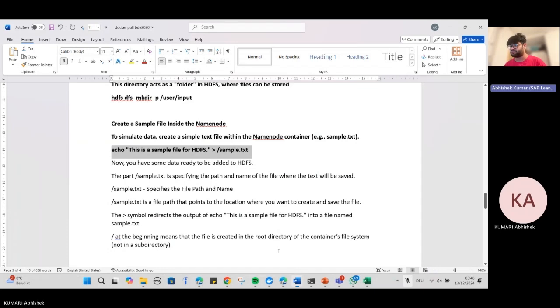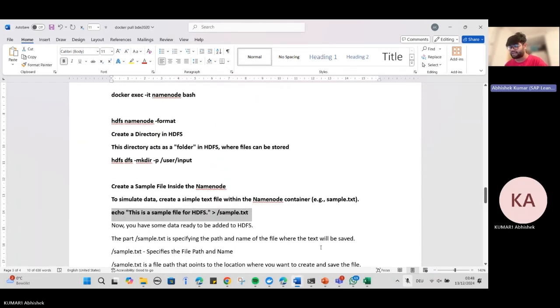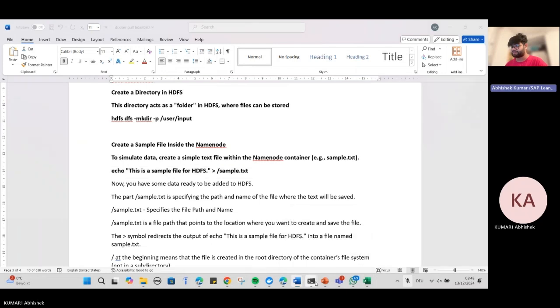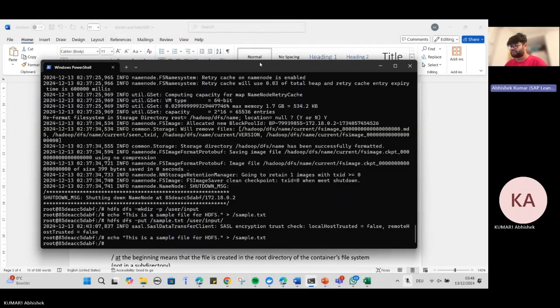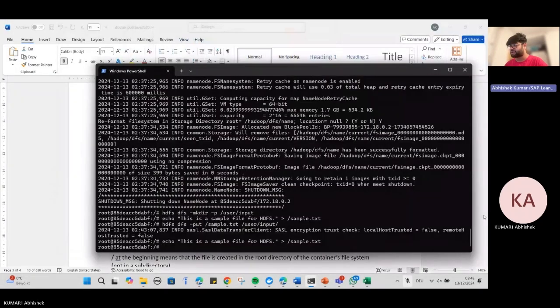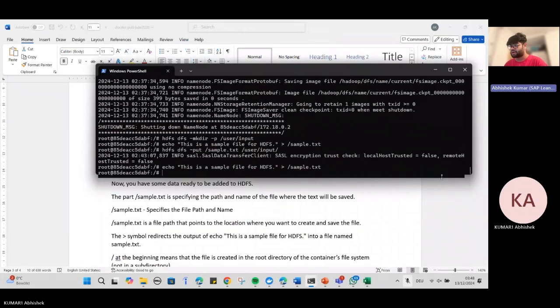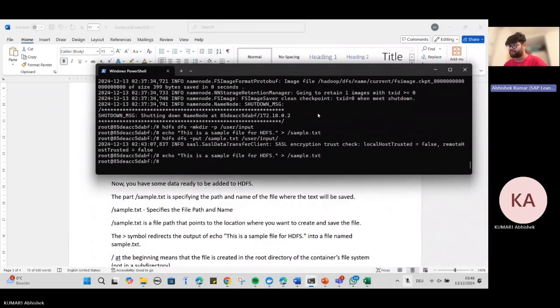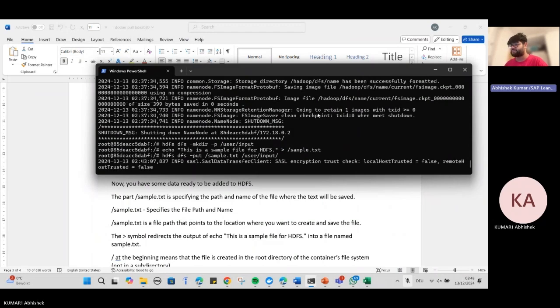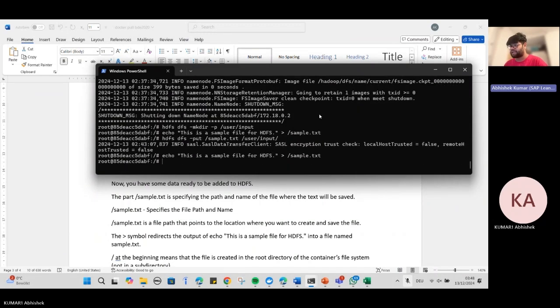Now it's time to add some data to HDFS. That means you already have some data to add to HDFS. And the part of the sample file.txt is specifying the path and the name of the file where the text will be saved.